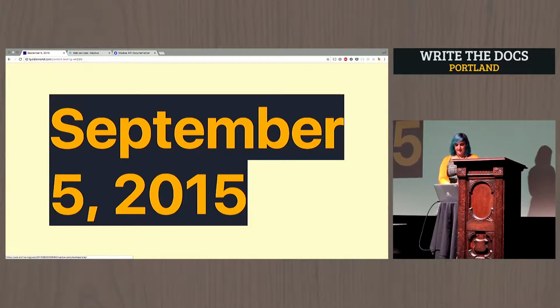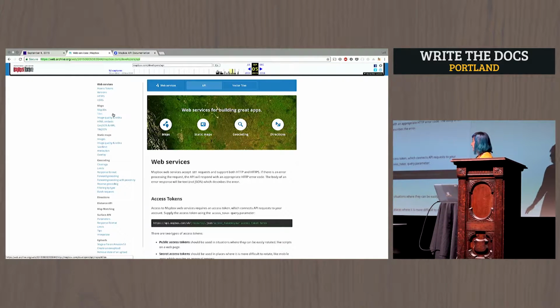I'm going to take you back to September 5th, 2015, and I'm going to do so with the aid of the Wayback Machine. We can give a round of applause for the Internet Archive. Would not have been possible. So this was the Mapbox API documentation when I was using it to do support. And there are some problems with it.